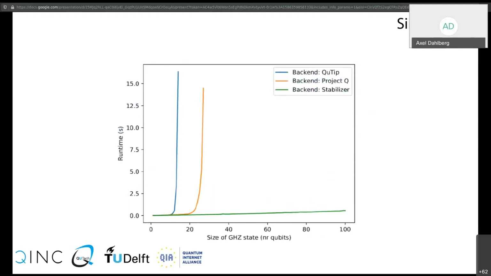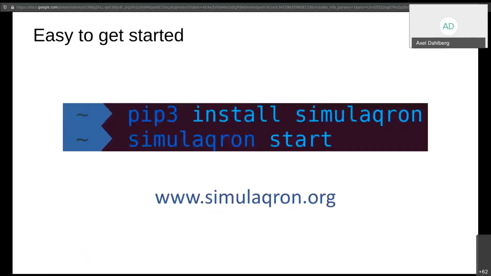And maybe just to finish, and then maybe there's time for one question, I just want to say that if you want to get started, it's very easy. You just pip install Simulacron, and then you can start it, where you have essentially a daemon running on your computer, which you can communicate to using CQC that simulates essentially quantum hardware. And if you want to know more, you can go to our website where you can find the documentation and try it out for yourself. So that's it for me, and I'm happy to take any questions now or later after the meeting.